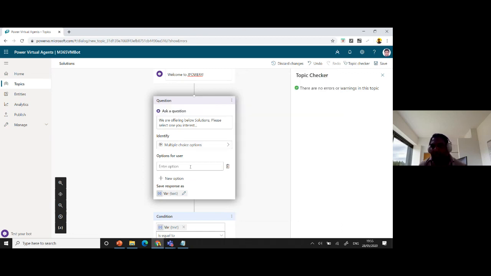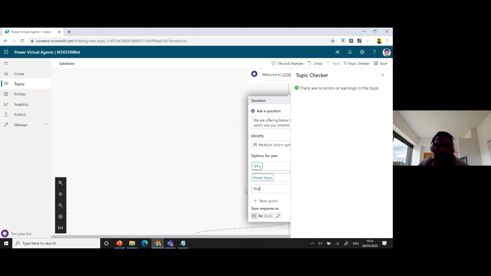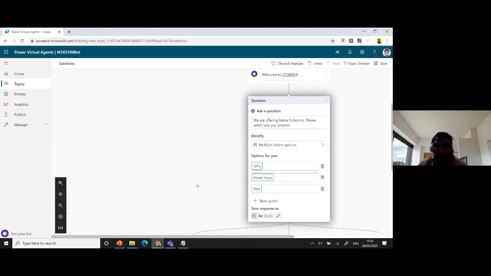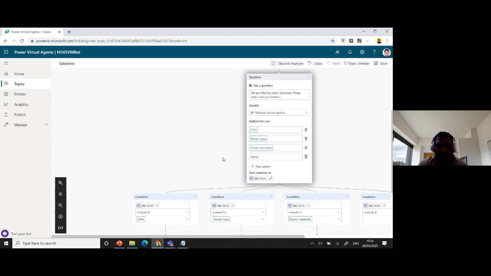Then I go and add some multiple choices like SPFx. Let's say one new option, Power Apps, and then Power Automate. You can see this one, it will reduce the size. It will move. It automatically creates the parallel flow, right? Wherever you want to move. Power Automate, and then I can say Microsoft Teams.